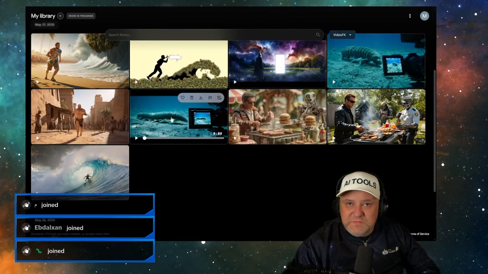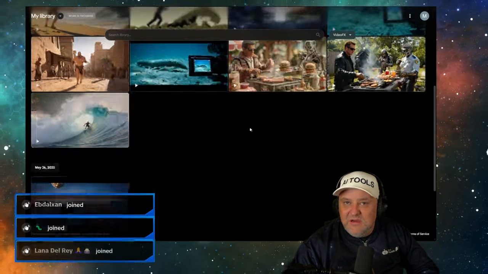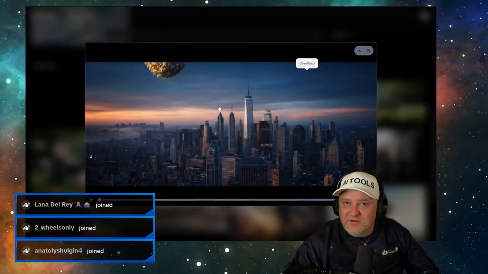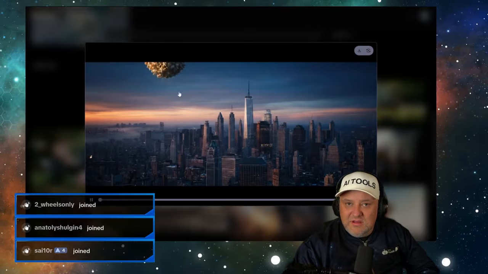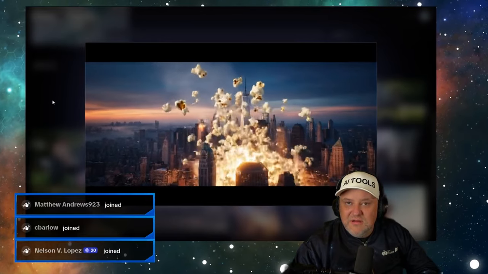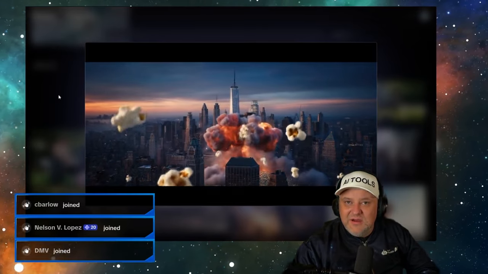So, this one was pretty interesting. Is it not going to let me see it? It was popcorn hitting New York City. A popcorn meteorite hitting New York City.